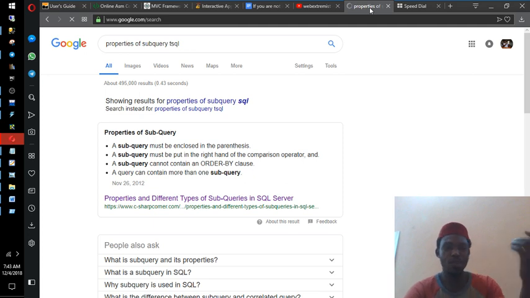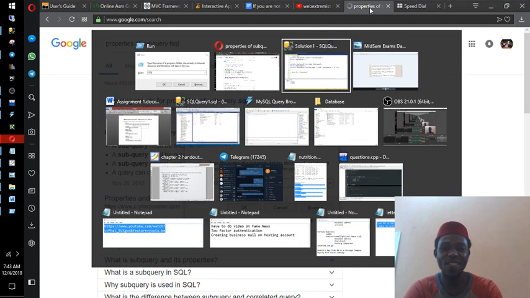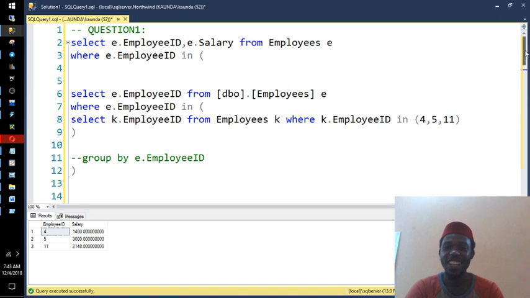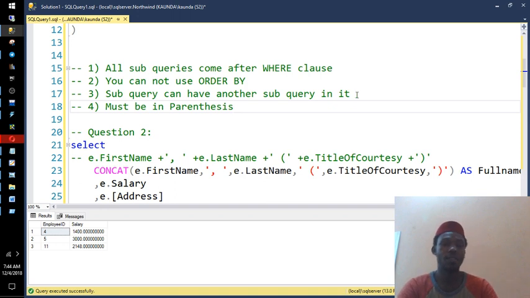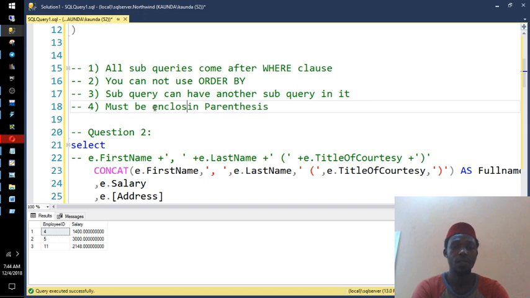Okay, it must be enclosed in parentheses. I missed this. Yes, you can see when we were writing this, parentheses, anyone we want to write again, we open parentheses, we close parentheses. So I just didn't remember that. So it must be in parentheses. Yes, so it must be enclosed in parentheses. It makes sense.